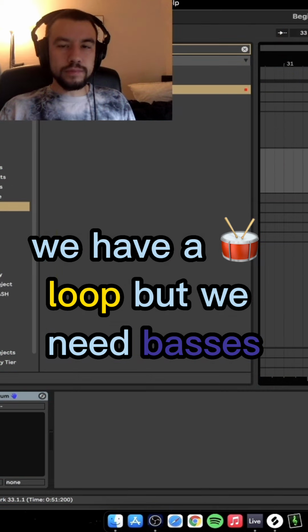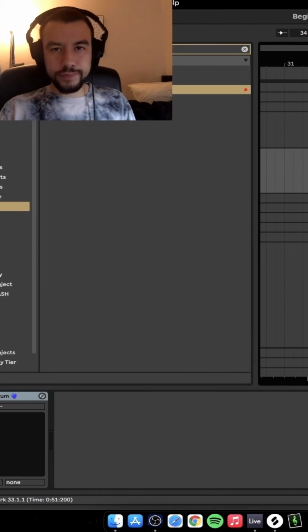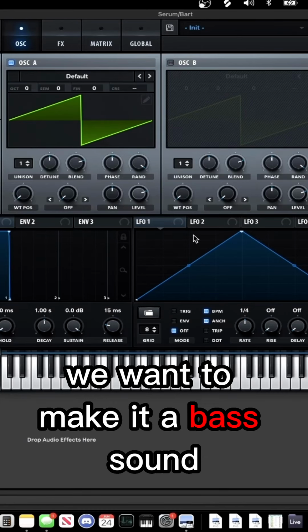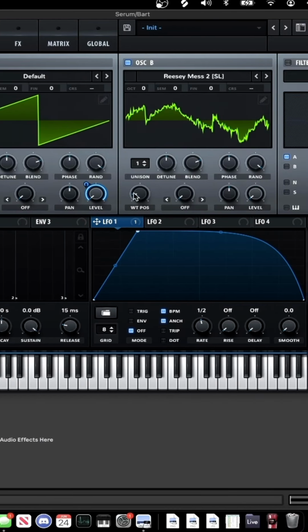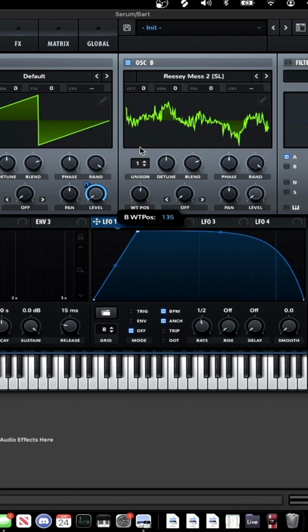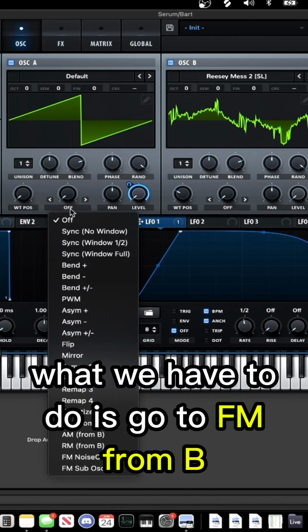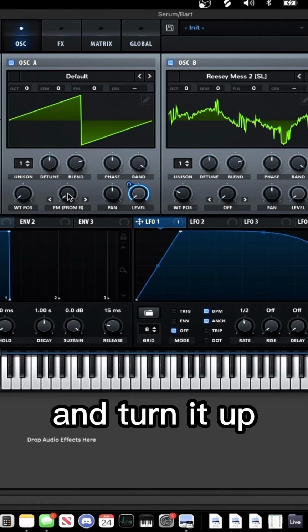We have a drum loop, but we need basses. This is what it sounds like at the beginning. We want to make it a bass sound. You can't hear anything yet. What we have to do is go to FM from B and turn it up.